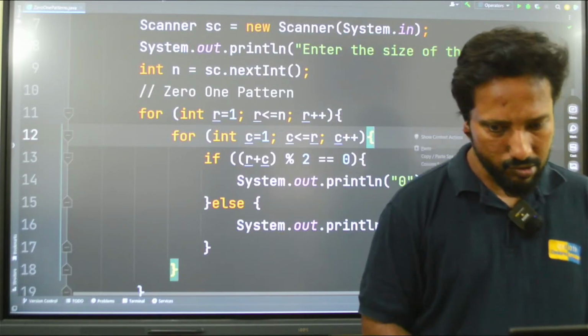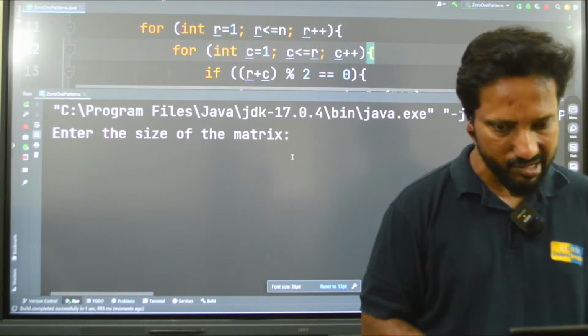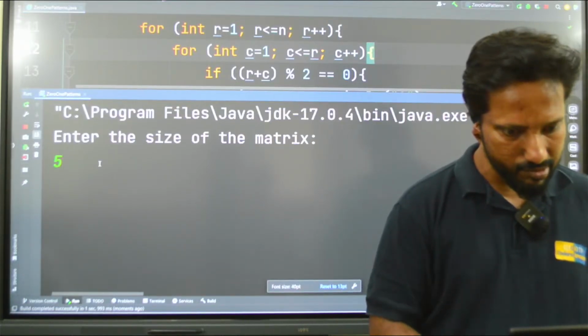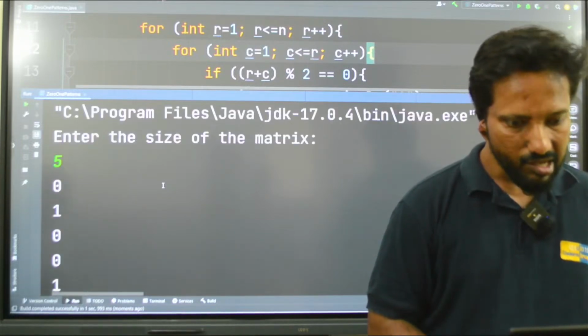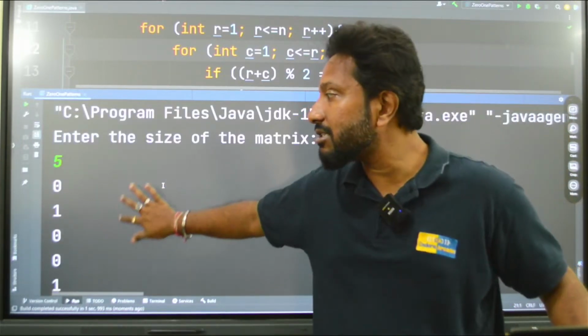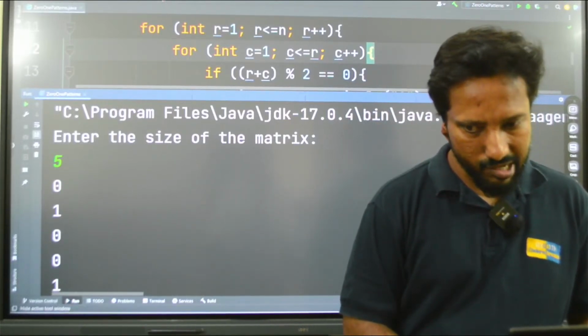Okay, so let's run this and see what we are getting and what are the difficulties that we might face. So I'm writing n is 5, our example. See, everything is going in the next line. This is not what I require. So what can we do?